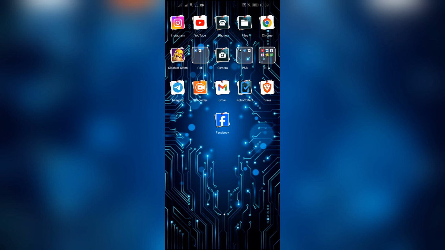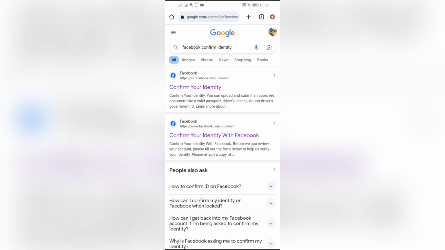If you are trying to verify your ID or confirm your ID on Facebook and it failed, you can try it by opening your Chrome browser. Just simply open the Chrome browser and search for Facebook Confirm Identity, and it will show the option to confirm your identity with Facebook. Just simply click into that.